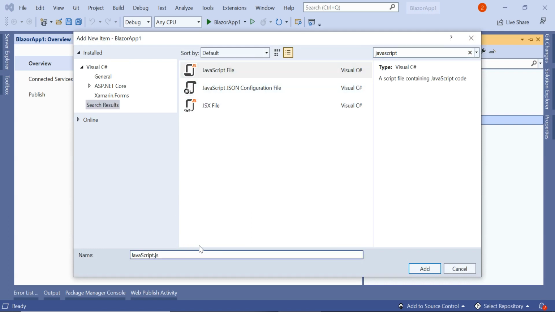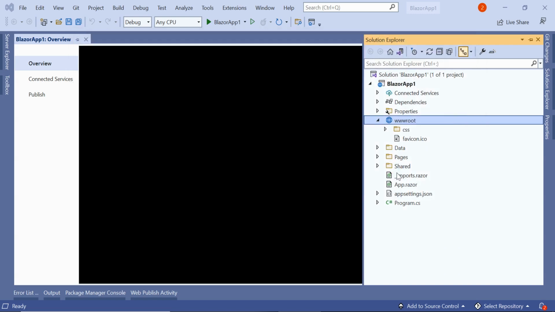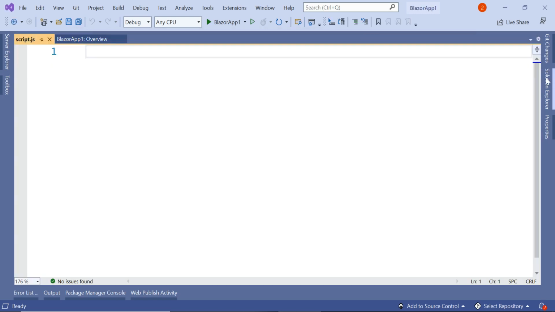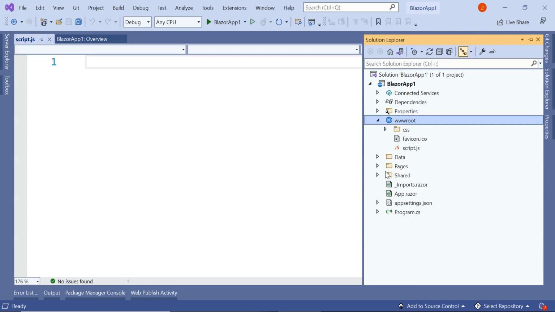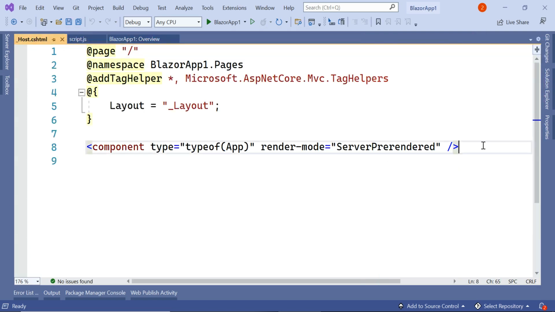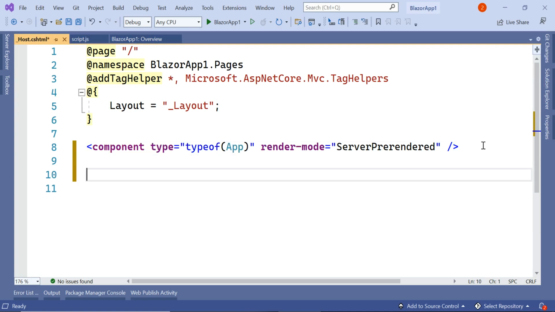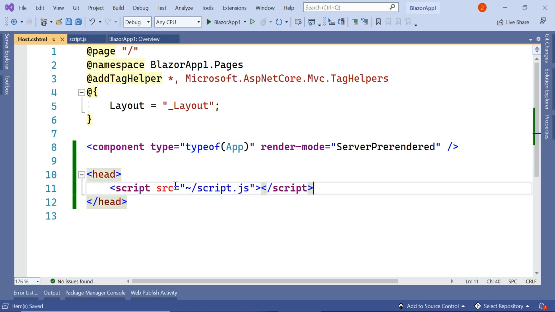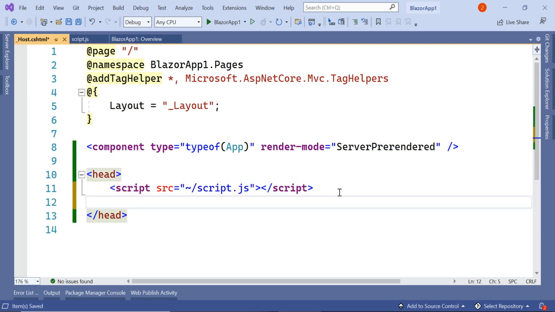Let's name it script.js. And a reference to the script we are going to add in this host.cshtml file. So let's add the reference. We're going to add a head tag over here, and inside this, we're going to add the script reference.